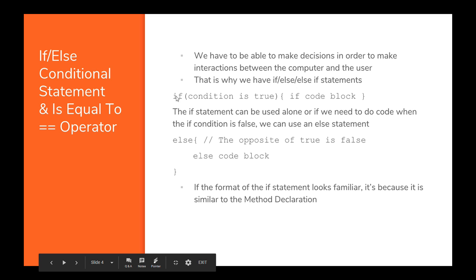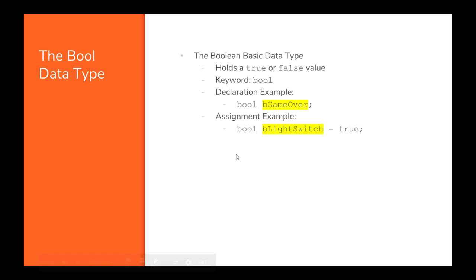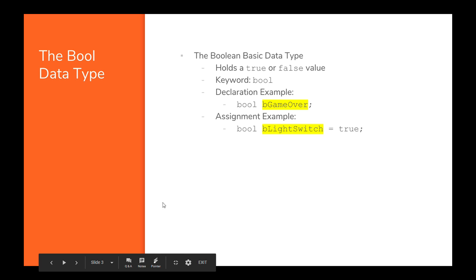Now, we can just use only if statements. They can just be used alone. So if we're just wanting to know if a light is on, say bLightSwitch is set to true, we would just check to see if that one is true.